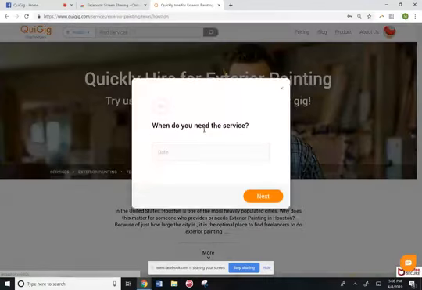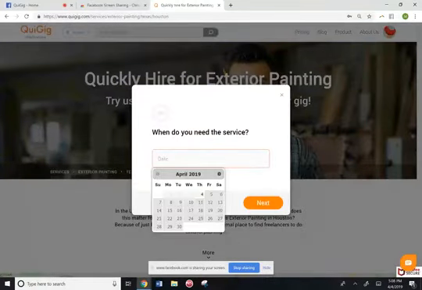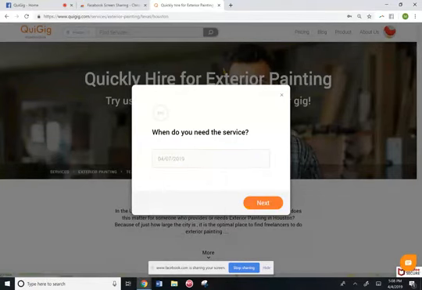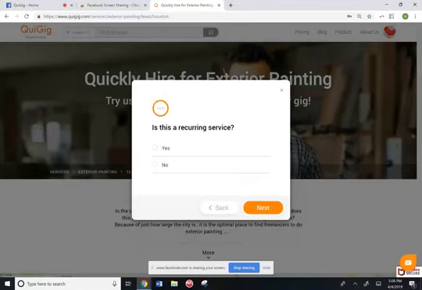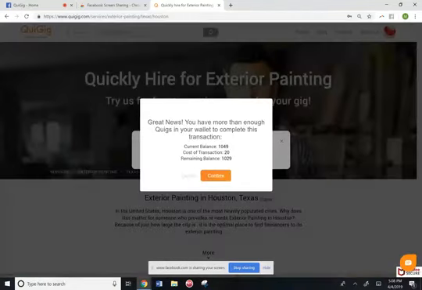And all I'm going to do here is press get quotes, and I'm just going to quickly fill this out. I need the painter to come on Sunday. I'd like him to paint the garage green, because why not? Green garages are nice. I'd like him or her to paint it in green. Is this a recurring service? No, it's not. I only need this done one time.